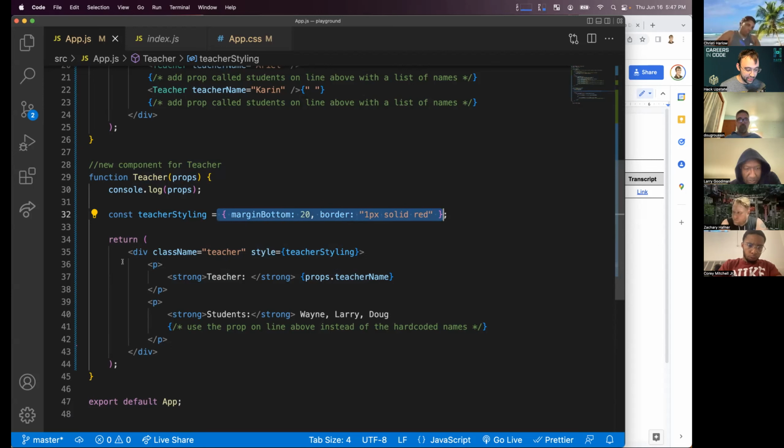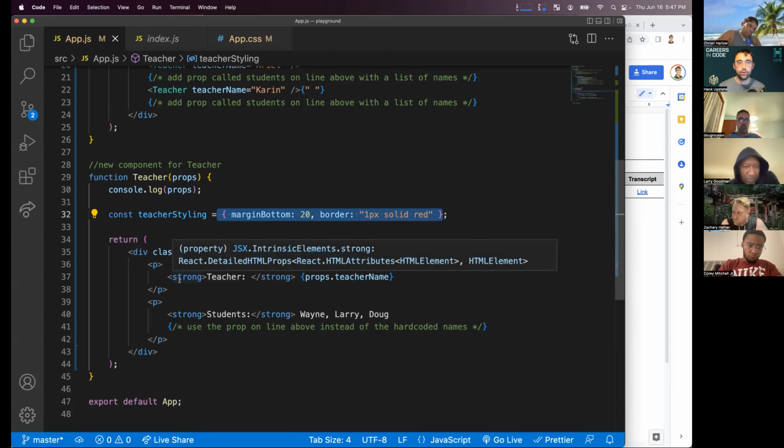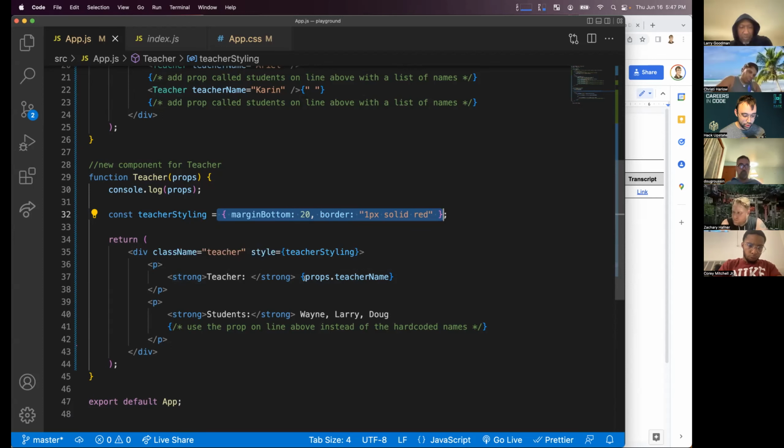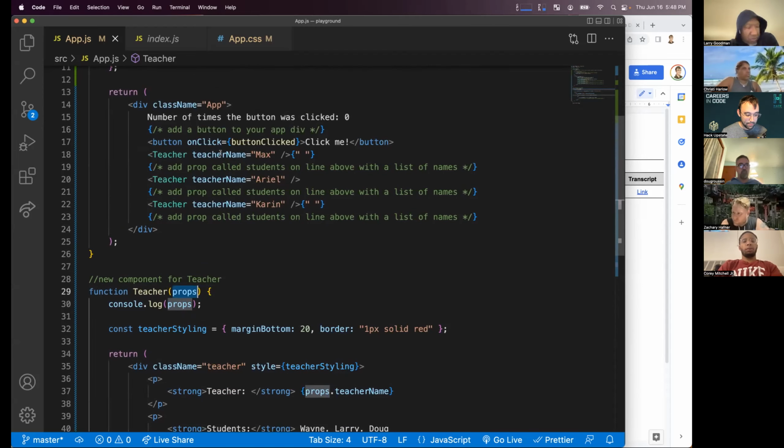But when we get down in here, all of this is some regular HTML. And then we hit our curly brace here, and when we hit our curly brace here, we're saying, hold up. There's some JavaScripty stuff that we would like to put right into our HTML. And what we would like to put in is our props.teacherName. Okay, where is props coming from? That's coming from a parameter up here. But where is that parameter, that argument getting set? That's coming from up here, teacherName.